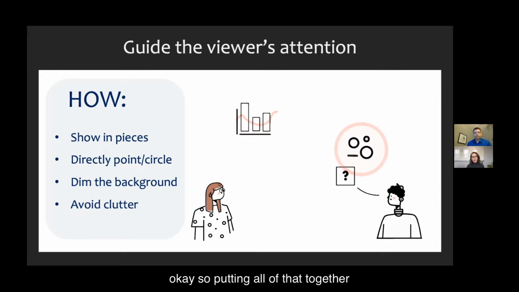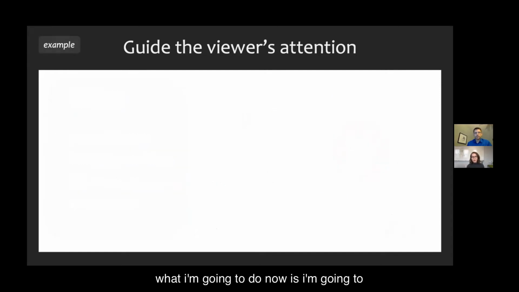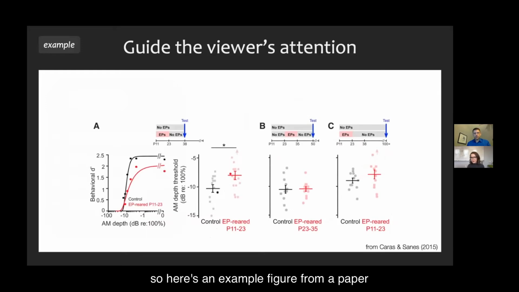Okay, so putting all of that together, I'm going to walk through an example of how I would take a figure from a paper that I want to talk about in the beginning of my talk. I'm going to show you how I incorporate all of these different tips to make it an effective way to guide your viewers' attention as you present the figure. Here's an example figure from a paper that I've incorporated in previous talks. Right now, I have just taken a screenshot from the figure and put it on the slide.